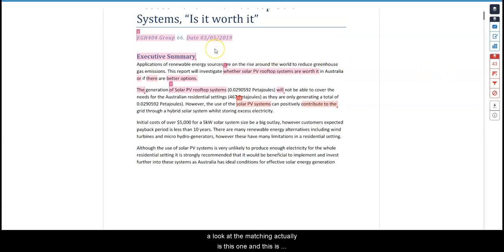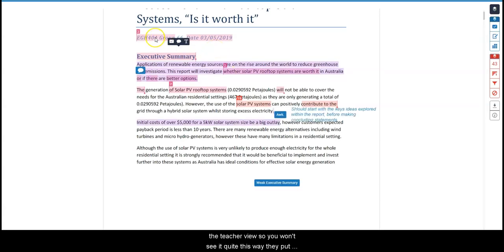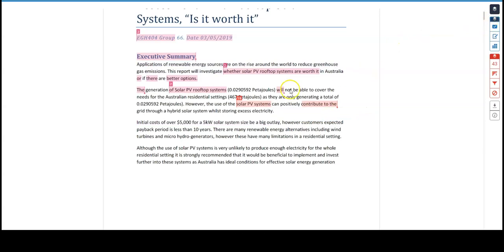In this one, and this is the teacher view, so you won't see it quite this way, they've put in the group number, they've put in the date, they've put in a lot of the things, which means that it's going to appear in the same reports as everybody else. The heading will appear the same, but where you see this number gives the teacher a guide.